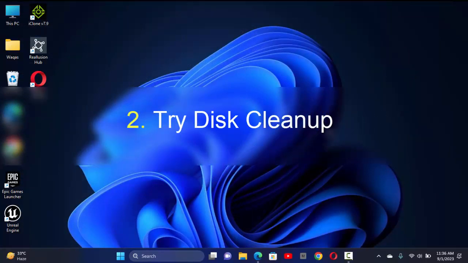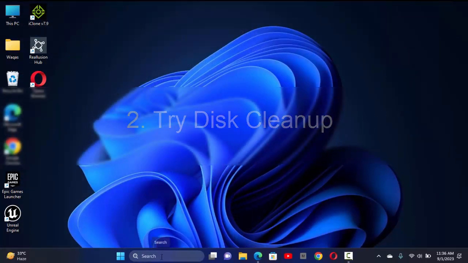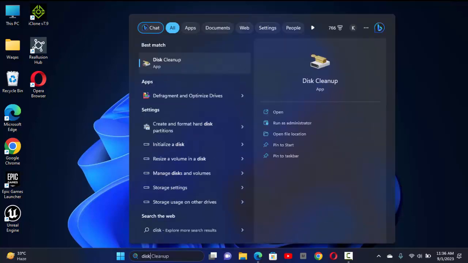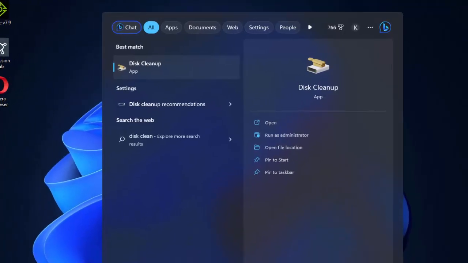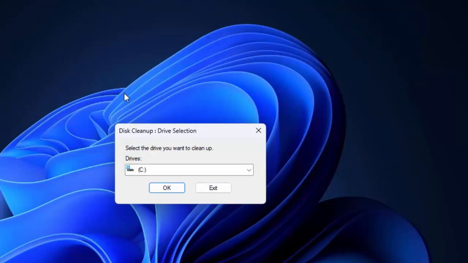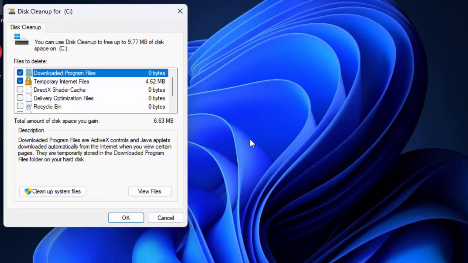Number 2. Try disk cleanup. Disk cleanup represents a Windows built-in utility that allows you to clear up storage by removing unneeded temporary files. It is safe and easy to use on your device.